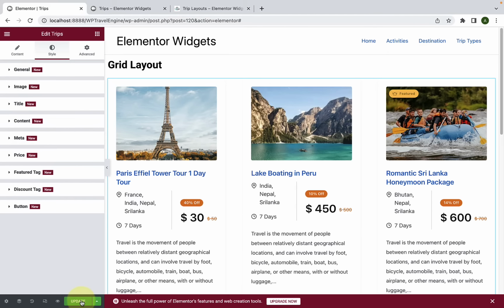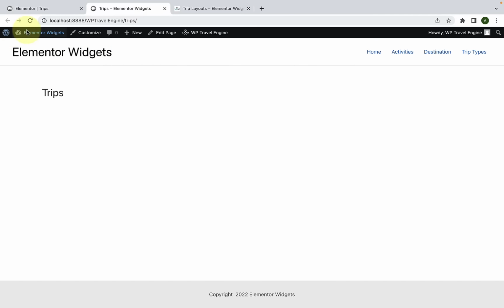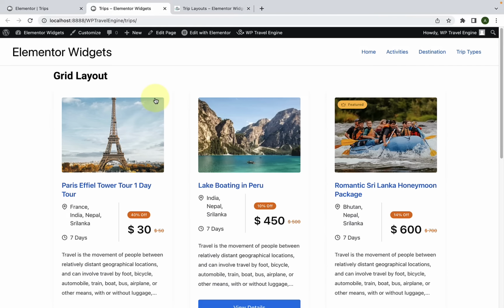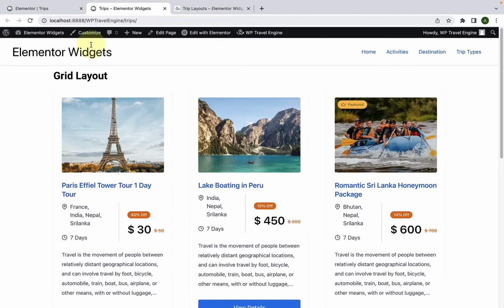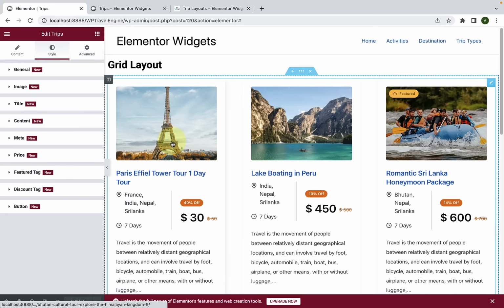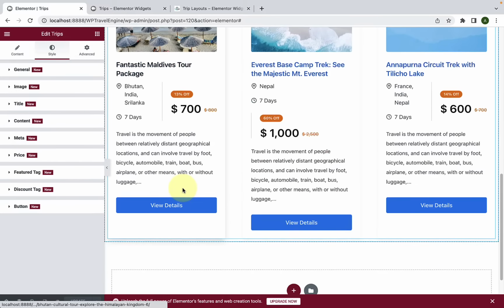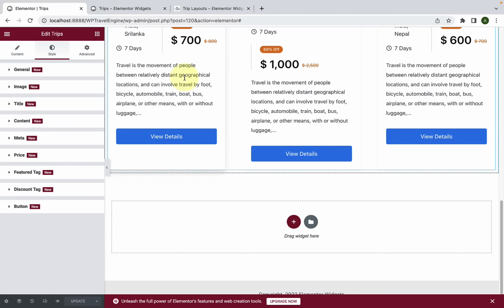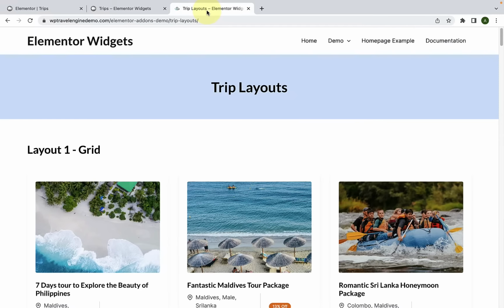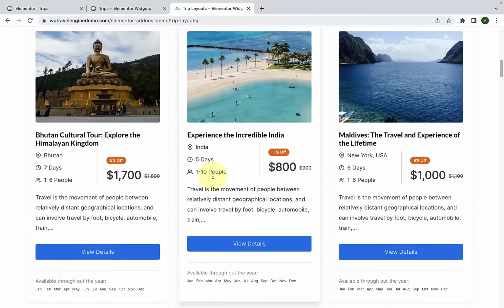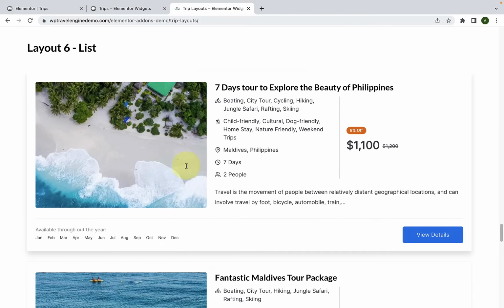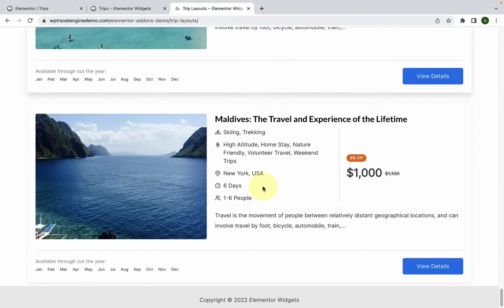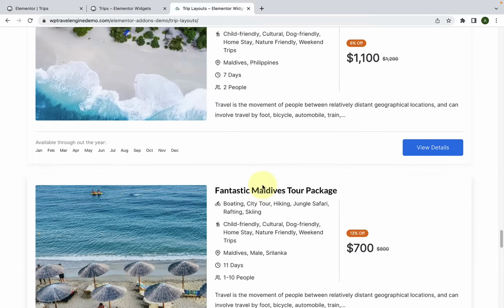Now let's update the changes. And let's go to our site in the front end. And let's give it a refresh. And you will see the changes here. Let's go back to our dashboard once again. Now we will explore another layout, that is the list layout. So if you go over to our demo page, this is the grid layout, various layouts of the grid layout, and you will see the list layout. Let's see how we can achieve the list layout now.